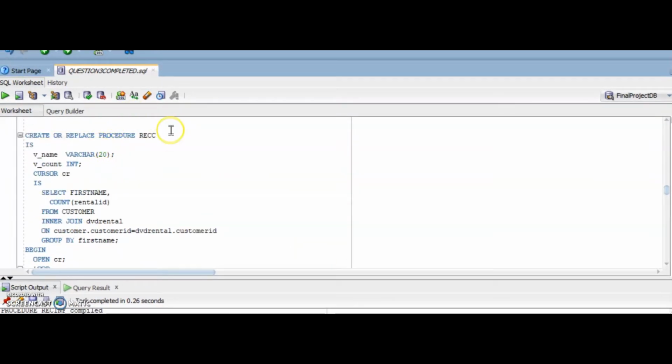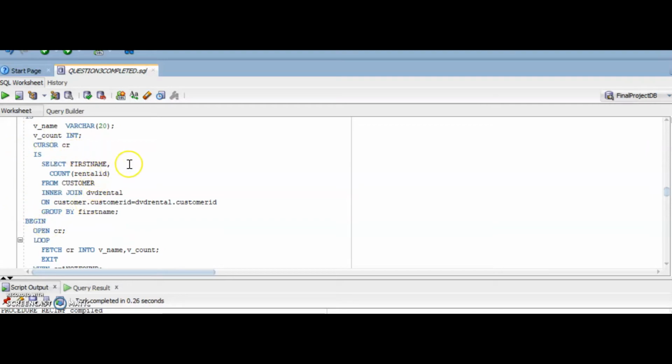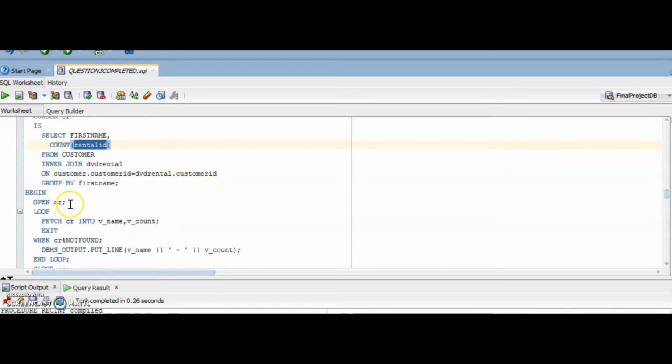I made a procedure and got it correct. I made a var name and an integer count. I created a cursor and looped it through the table. So the cursor will be select first name, count the rental ID from customer, and I inner join the DVD and customer because they had to be inner joined and we have to take the common values from them. I did it through customer ID because that was the primary key and foreign key, and I grouped it by first name because we had to group this column to get the aggregate function on this column. So yeah, that is it.